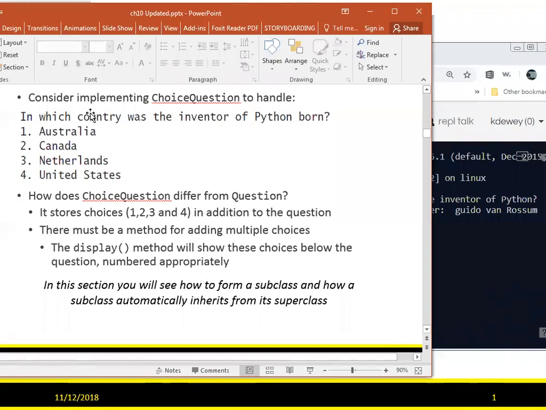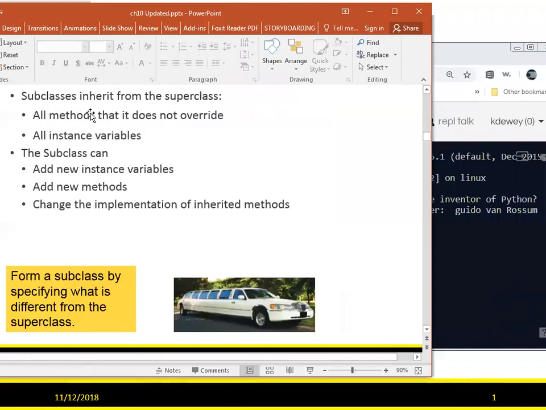Okay. So in this section, we'll see how to form a subclass and how a subclass automatically inherits from the superclass. We already talked about that. So a car inherits from a vehicle. It says all methods that it does not override. What the heck does that mean? Well, we haven't really covered overriding, but a subclass inherits all methods from the superclass unless the subclass has redefined a method that has the same name.